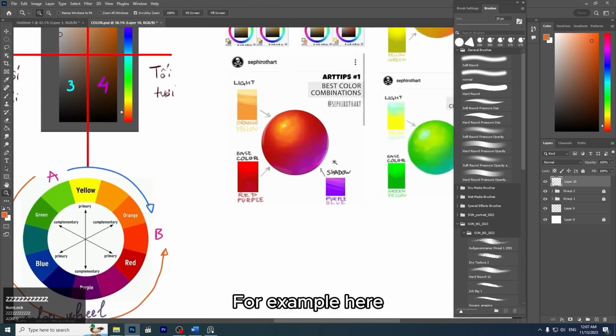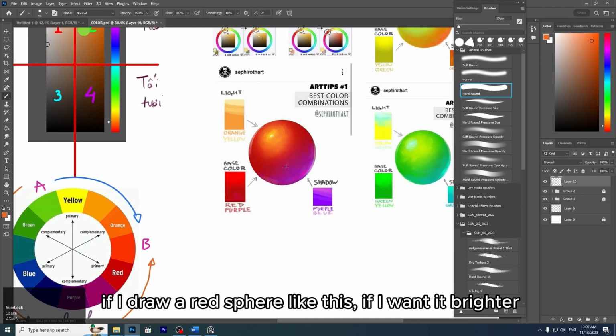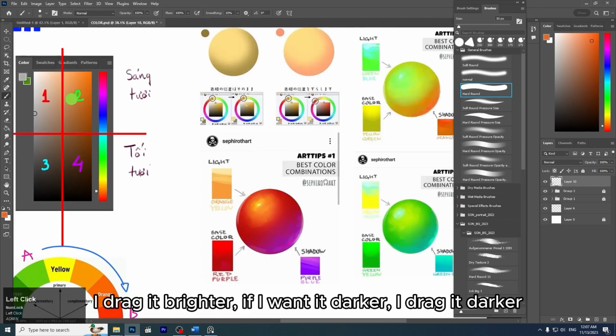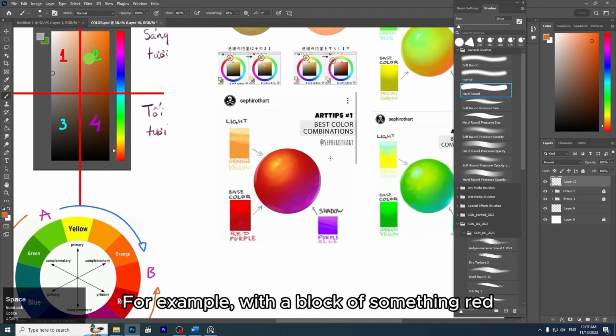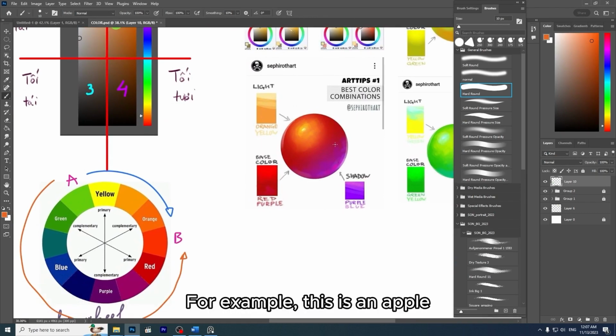For example here, if I draw a red sphere like this, if I want it brighter, I drag it brighter. If I want it darker, I drag it darker. But we will encounter a problem that it will be monochromatic. For example, with a block of something red, for example, this is an apple.